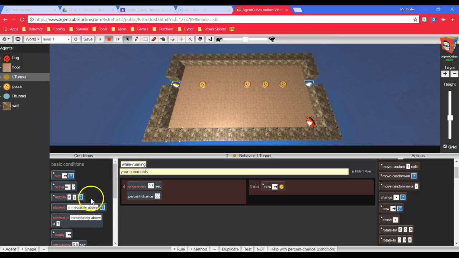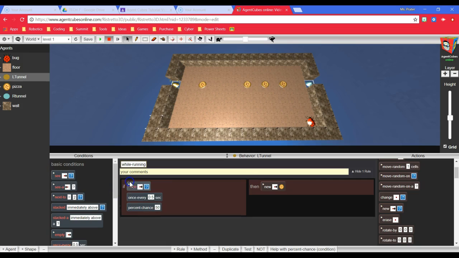It's not able to put it down if it sees a pizza there because I don't want it to stack a pizza on top of a pizza. I'm going to say if you see the floor, and it's once every half a second and only 0.5% of the time, I want you to do this. So all three of these conditions have to be met, and then it will put down a new pizza in front of it.